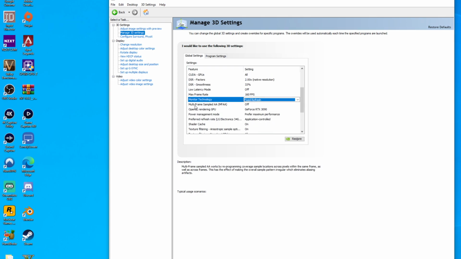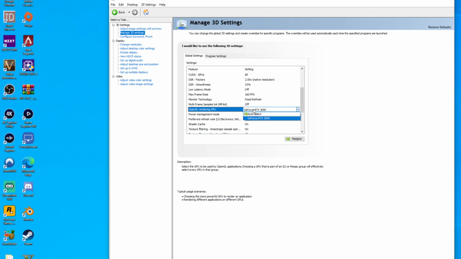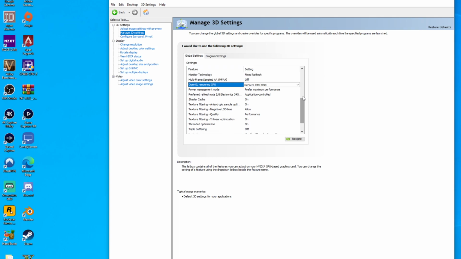So now let's go ahead and talk about multi-frame sample. We're going to set that to off. We're going to set rendering GPU. Now, again, if you only have one GPU, it's not really a big deal. You can just set it on auto select. I like to select whatever GPU I have, which is the RTX 3090.